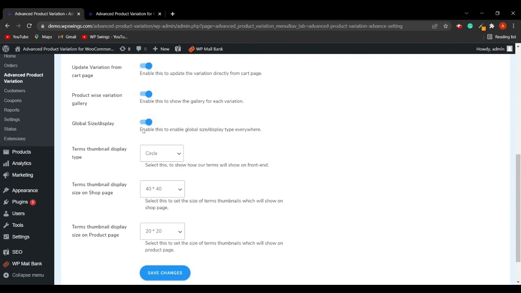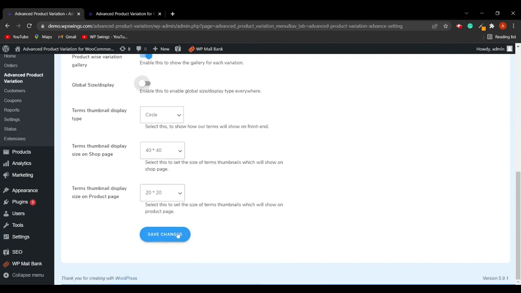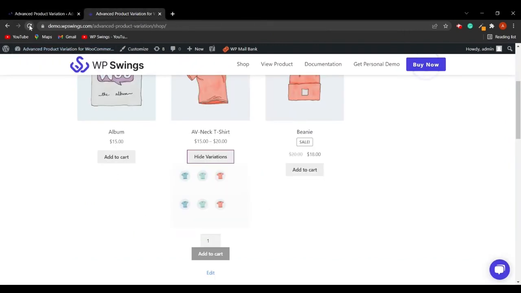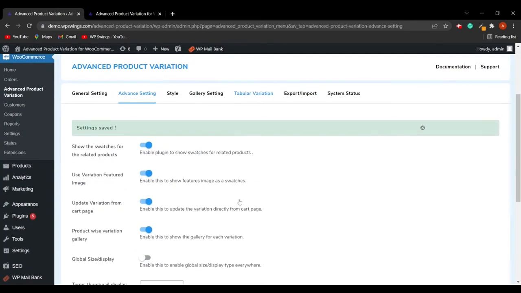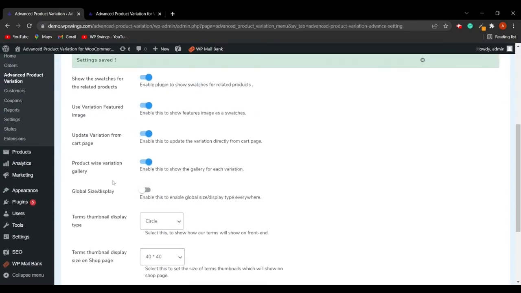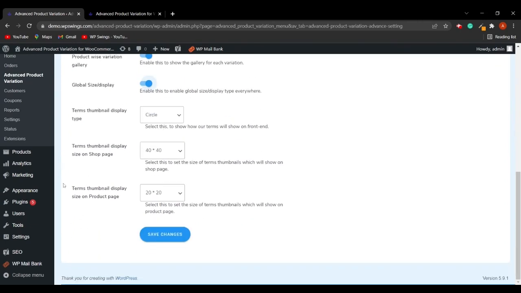But if I disable this functionality and click on save changes, and when I refresh this, as you can see, here it is coming as a square, because we have disabled this functionality of global size and display. As soon as we enable this, all the changes made here will be visible on the shop page, or if this functionality is disabled, all the settings done from the backend in the product section will be enabled.